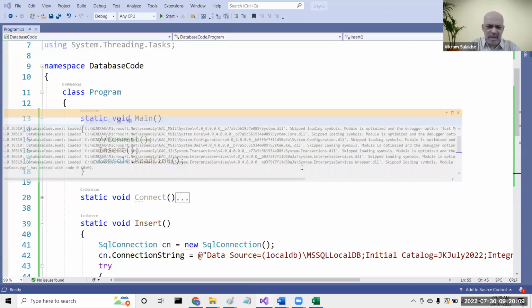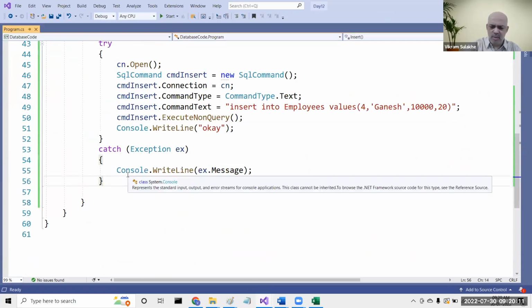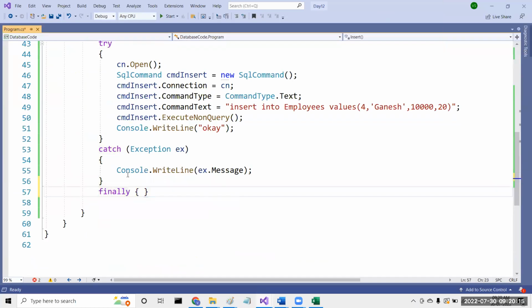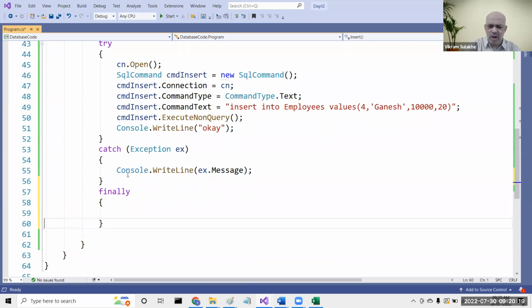What should I actually be doing out here? What have I not done? What have I missed out on doing? Connection close. Connection close. And that could come in your finally, whether the command worked or not. We'd like to do a cn.Close. Or you can put it into a using block. What would happen if you put the connection in the using block?